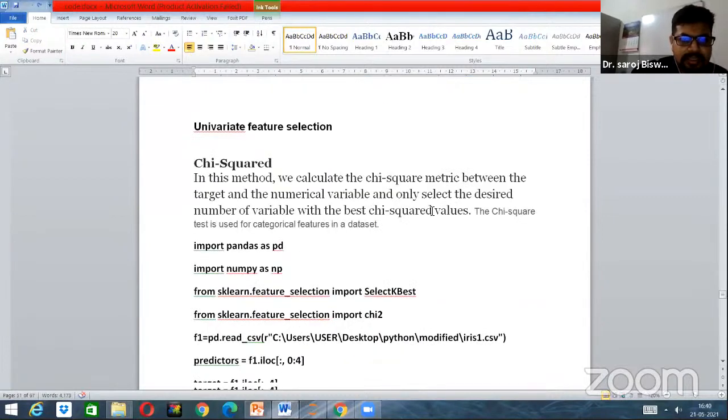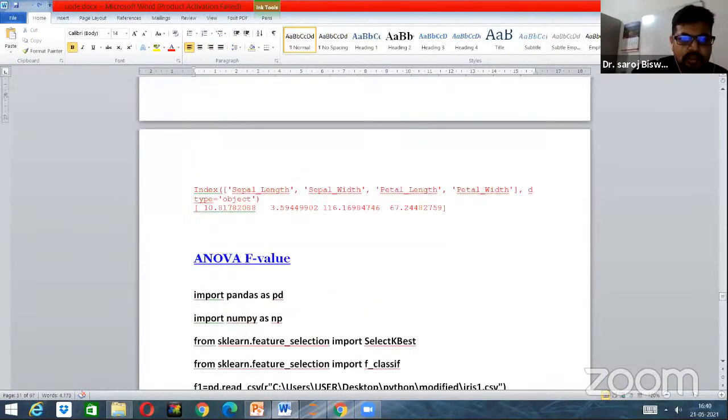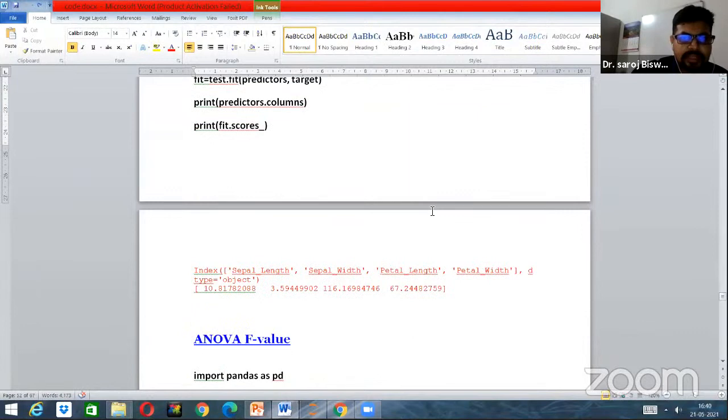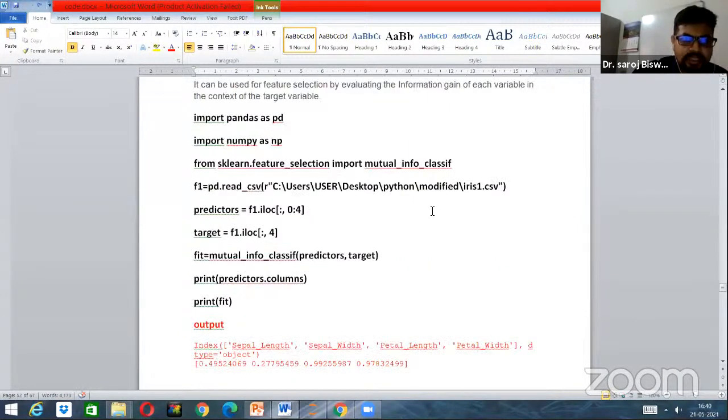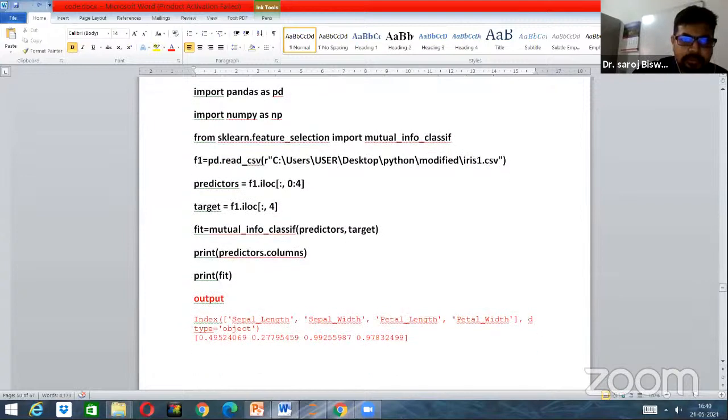We have here feature selection. Today I'm not doing any feature selection because the feature selection part is still not over. That's why. So before that, one thing.